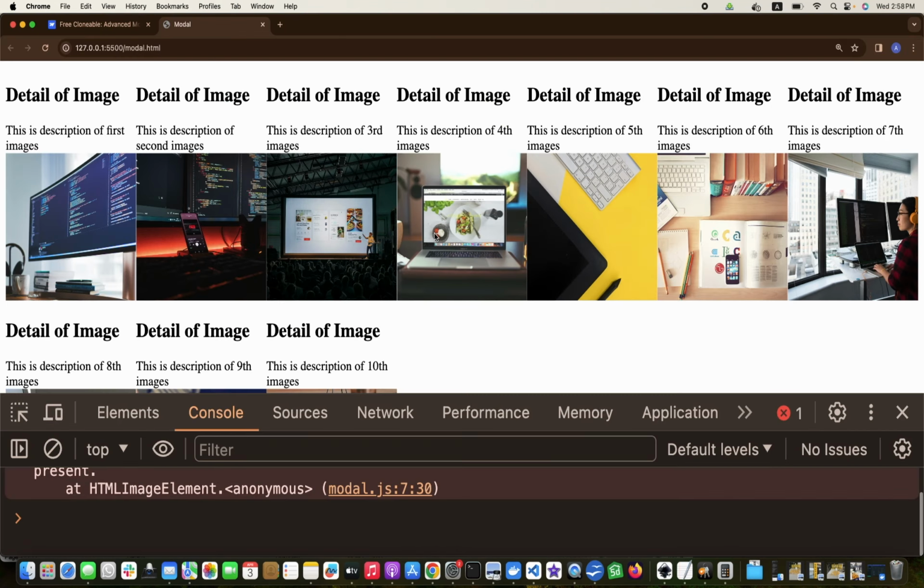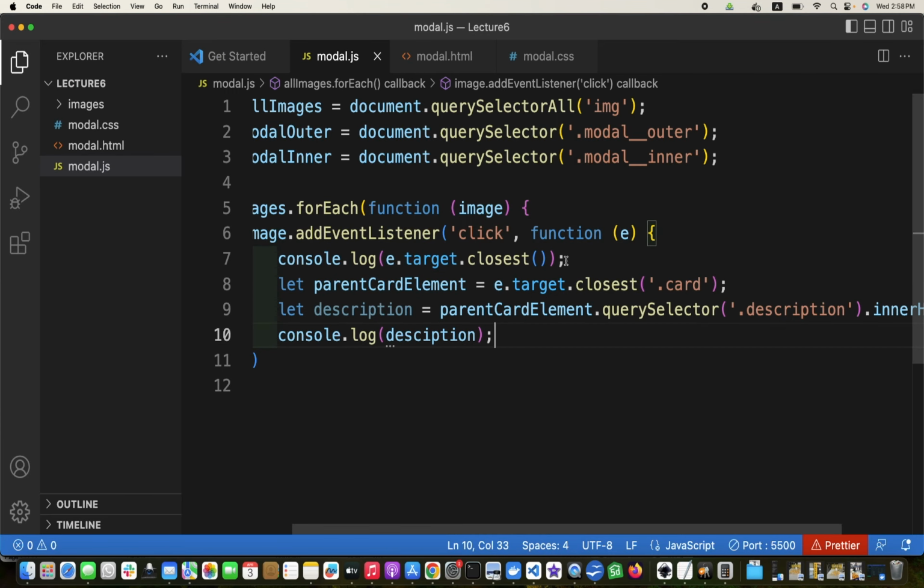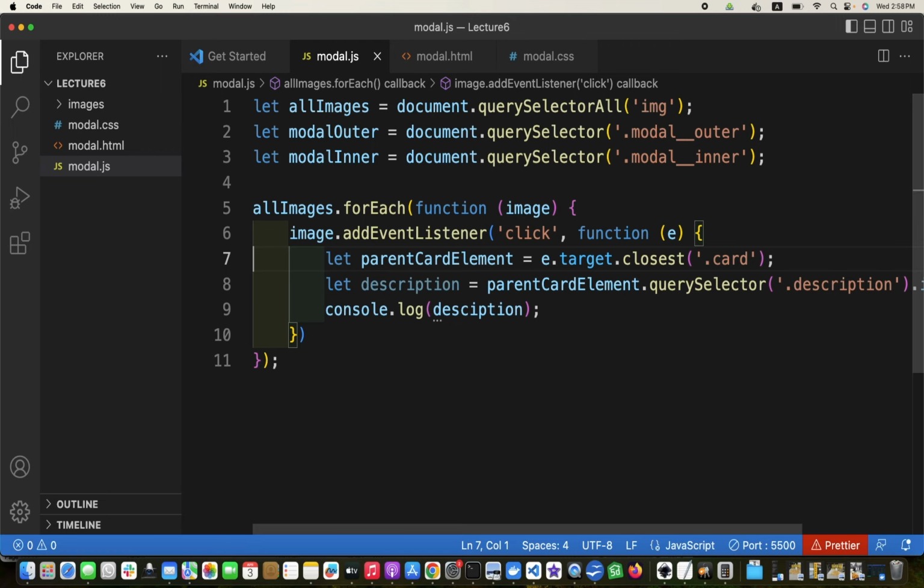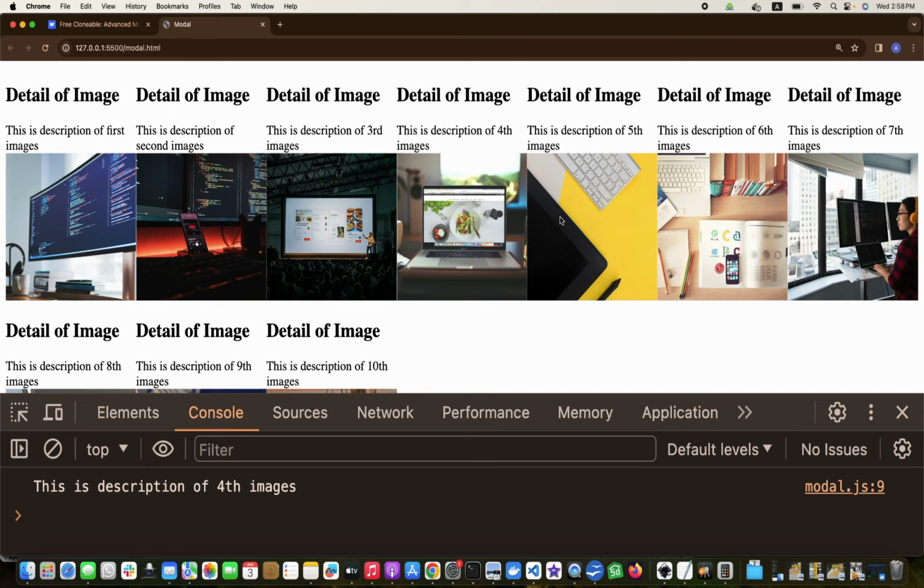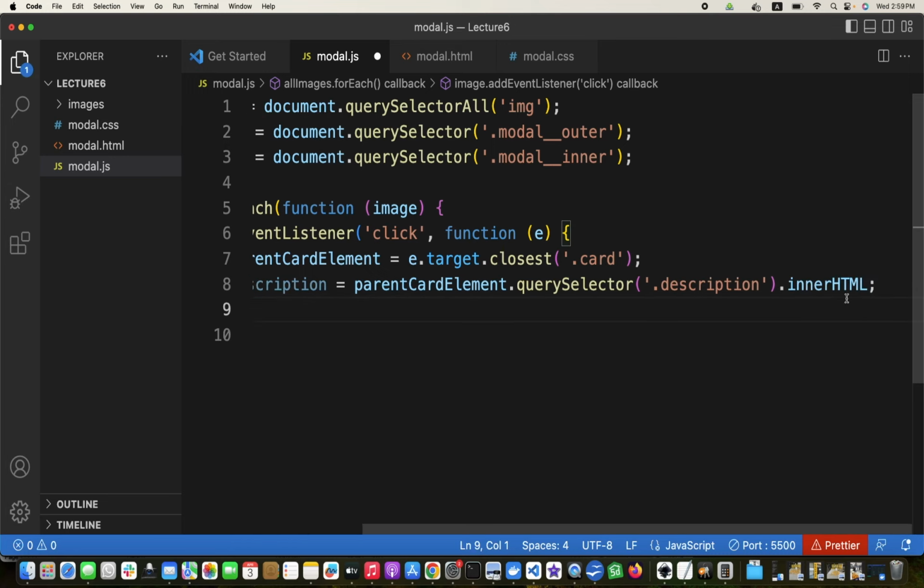if I click on any of the images, the descriptions will show in the last line of the console. So whichever image I am clicking, it is showing its description, right? The next thing is, we have successfully created a variable for description. Similarly, we will do it for heading.